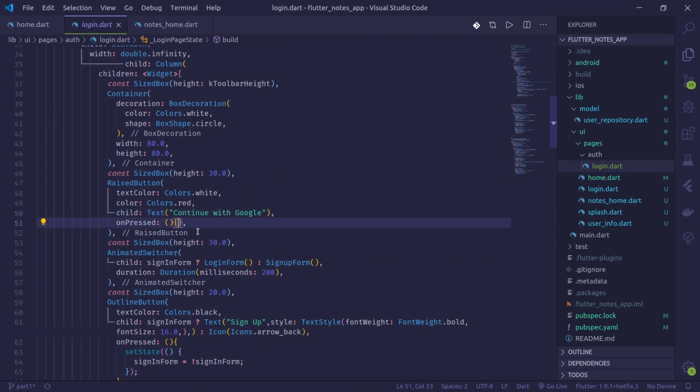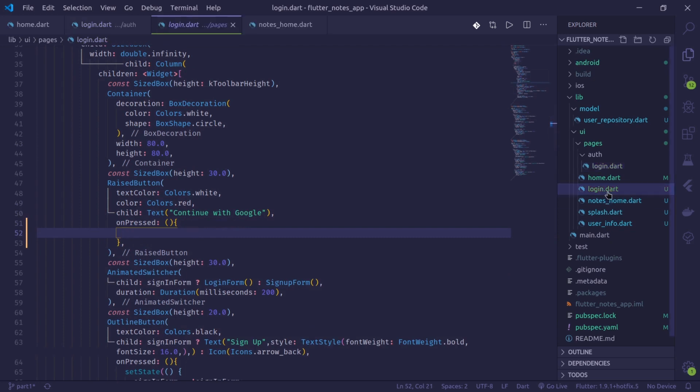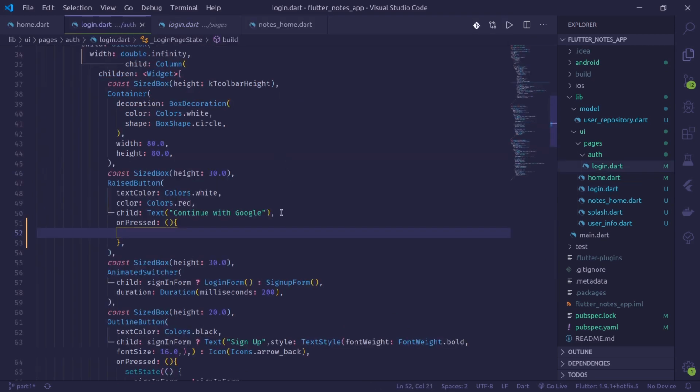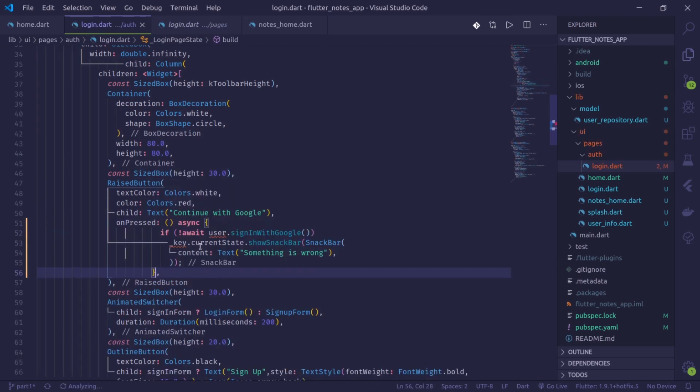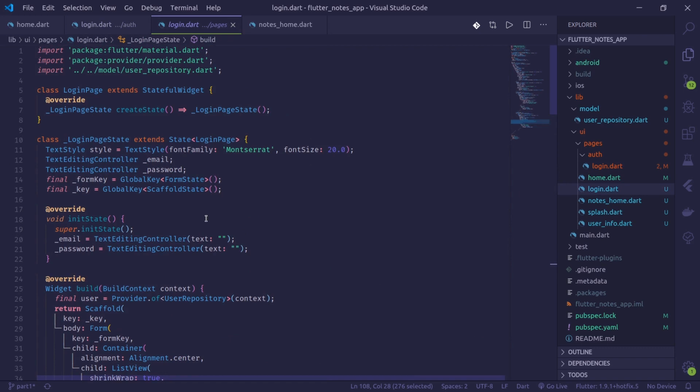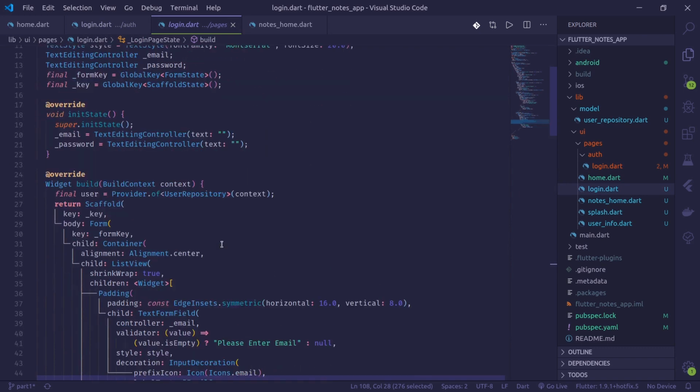And in the on-pressed, let's check the login form provided here. Here is sign in with Google, and on-pressed, it's an asynchronous function. Let's just copy all of this, and here let us paste it. Upon sign in with Google, it will call this user.signInWithGoogle, but we do not have user in this file. So let's create the user repository. Here user repository is provided.